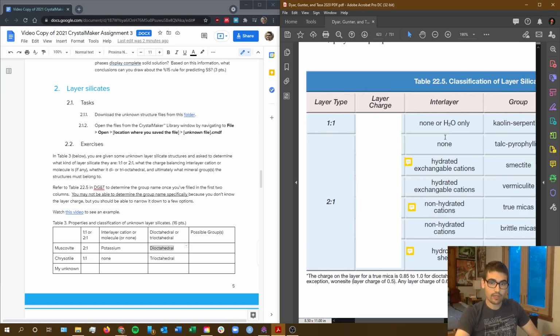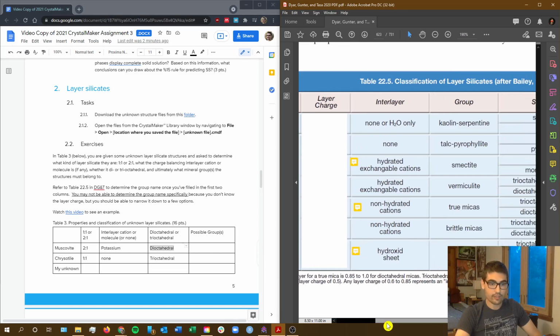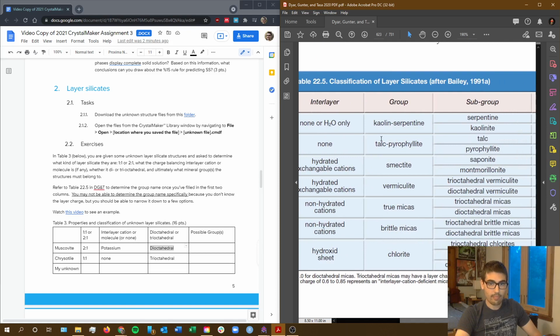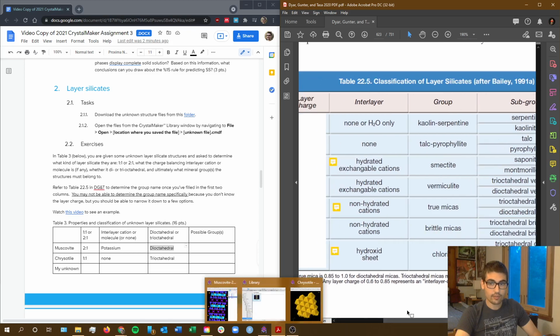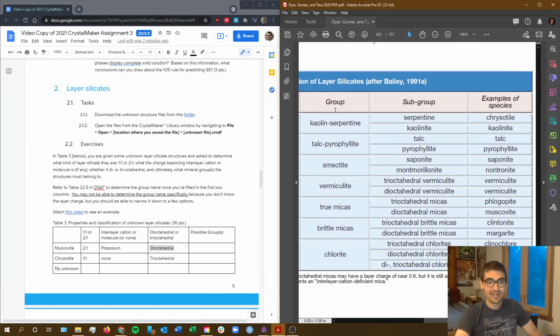Chrysotile is 1 to 1, which means that its interlayer is either none or it has H2O only, and we determine that there is none. There's no interlayer cation. So its group is, at the very least, the kaolin serpentine group. Sorry, I was just not scrolled all the way over. I was curious why I didn't see it. So yeah, we're in the kaolin serpentine group. We know that our subgroups are either serpentine or kaolinite, but since we already know the mineral, we know that we're in the serpentine group and that we are looking at chrysotile.